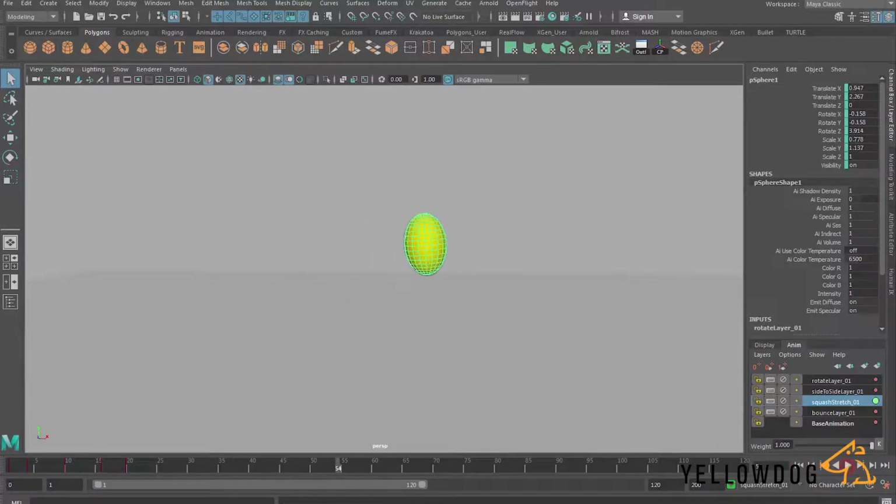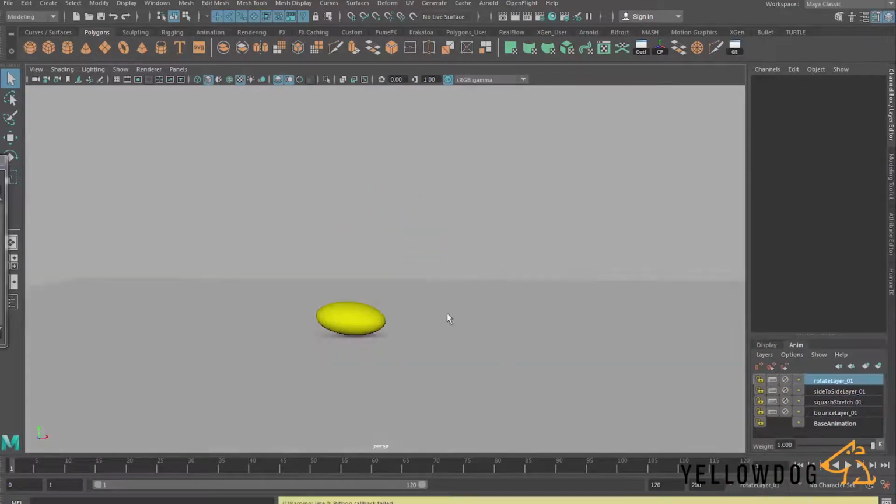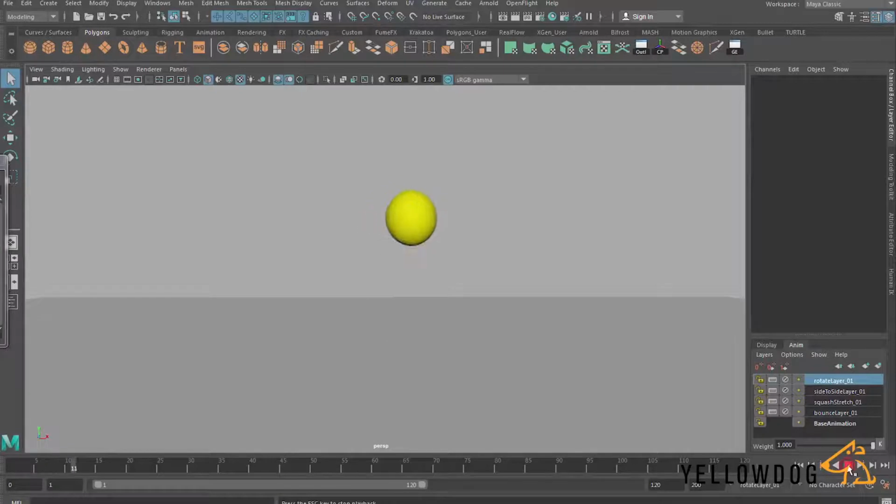So another great feature of using these animation layers is that you actually get a weight slider for each of the layers. So if you wanted to make one layer have slightly less influence, you can slide the weight slider down. So I've done that on the bounce layer, and as you can see, you can interactively control how much effect this layer is having.